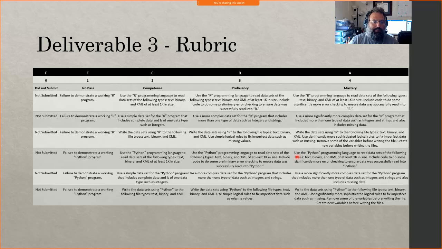Then moving on to the Python side of things: use the Python program to read the data set, text, binary, and XML that's at least 1K, and then do significantly more error checking to ensure that the data was read. So do some error checking or some investigation of the nature of the data so that you can determine if it was read correctly. Use more significant, complex data sets for the Python program that include more than one data type, so integers, strings, and some other types, and again missing data.